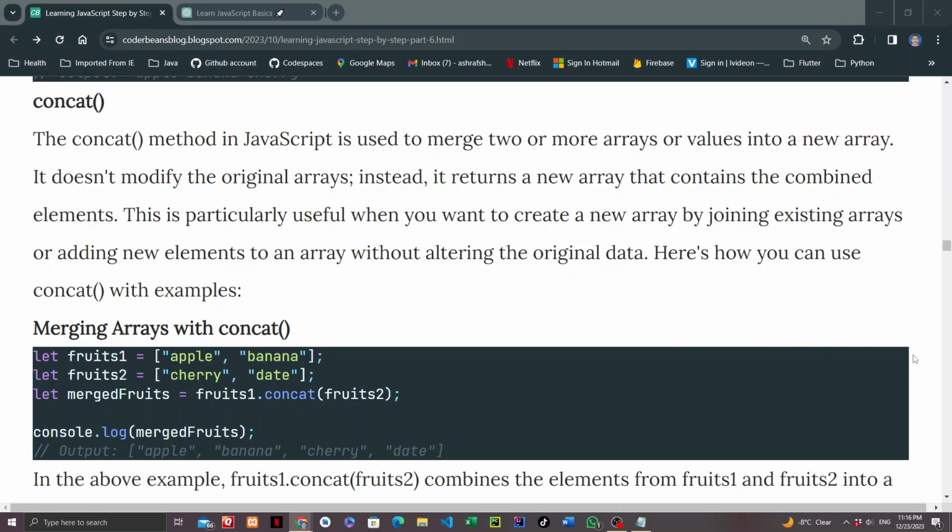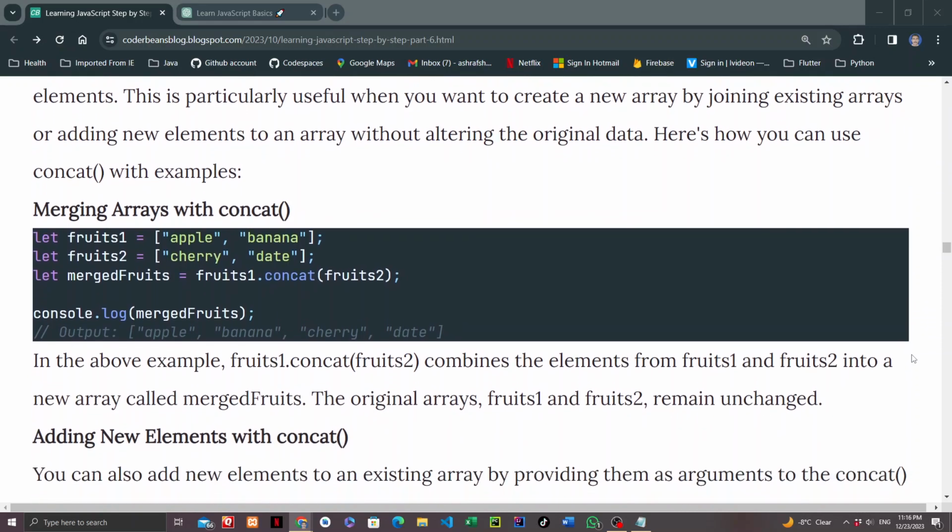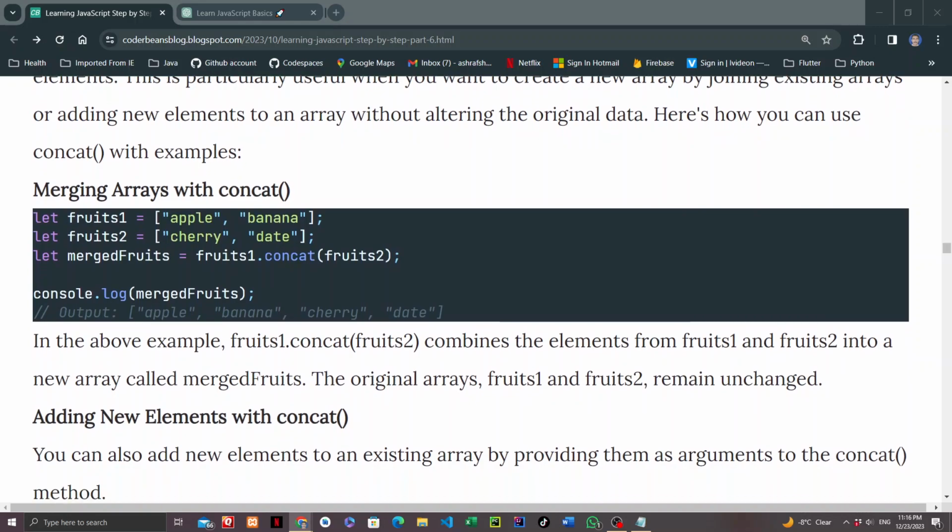Merging arrays with concat. In the example code in the background, fruits1.concat(fruits2) combines the elements from fruits1 and fruits2 into a new array called mergedFruits. The original arrays, fruits1 and fruits2, remain unchanged.